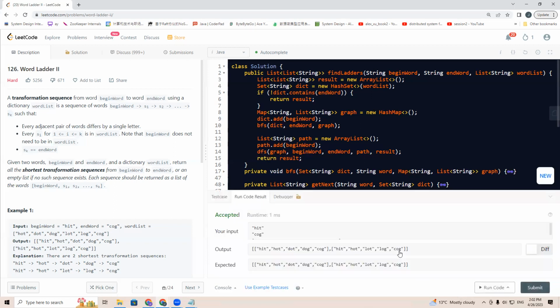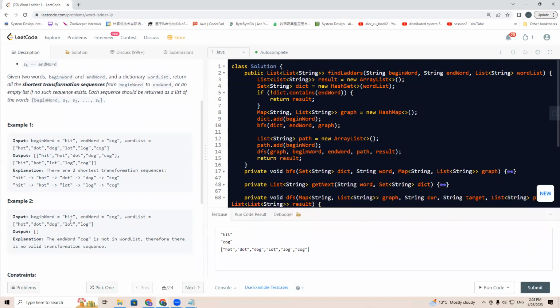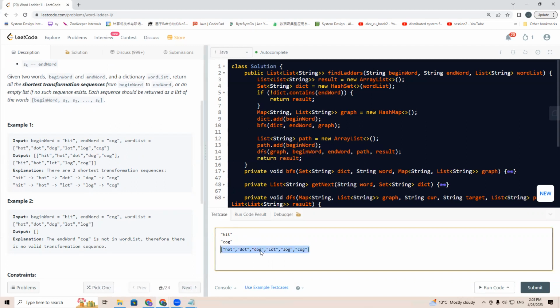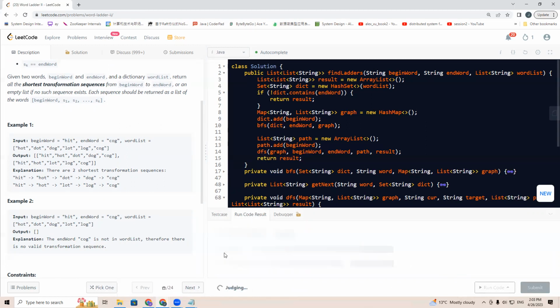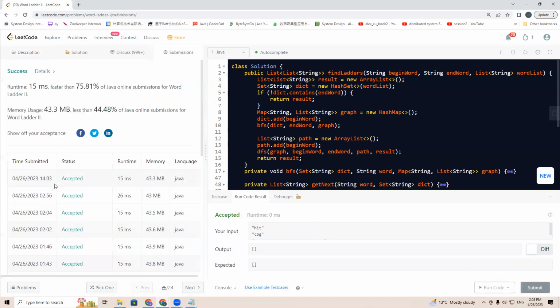Let's try to see this one. Hit run code. And submit.